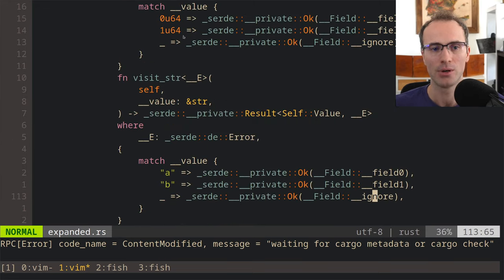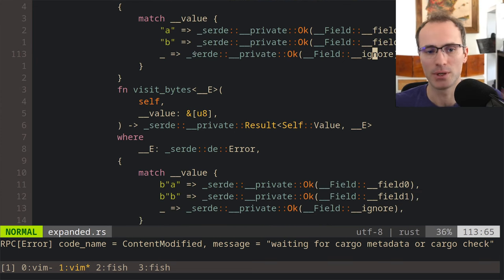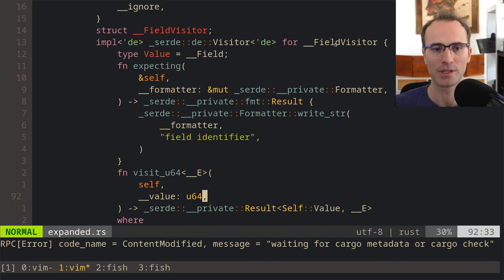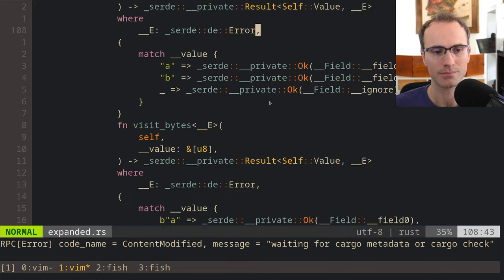And so in this case, numbers are okay as long as they're the field indices, and strings and bytes are okay if they map to the names of the field. So that's the visitor implementation for this field visitor. And we'll see how that gets used a little bit further down.